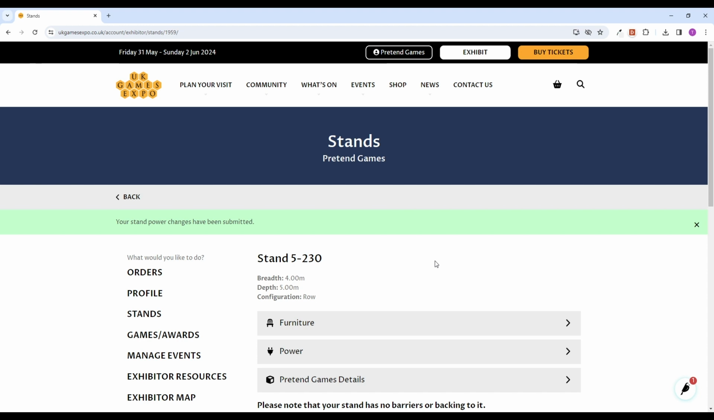So if you come back and you find that this screen is locked and won't allow you to change anything, that's because we've generated the invoice and the order, and therefore we need you to tell us if there's a change to be made. So if this screen is locked, you will need to email admin at ukgamesexpo.co.uk, and they will make a change for you, or they will unlock it so that you can make the changes. This is to ensure that we don't have a situation where you place an order, then change your mind for whatever reasons, and we don't notice you've changed the power order.